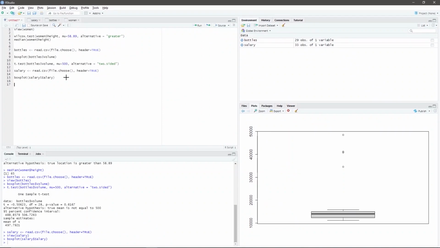In the source window, we type wilcox.test(salary$salary, mu = 14000, alternative = "less"). Highlight the code and press Ctrl Enter.